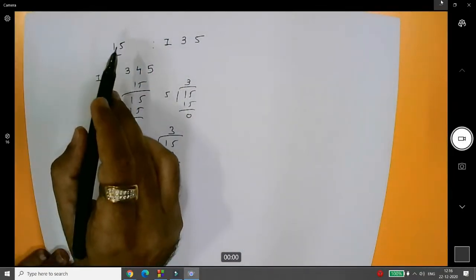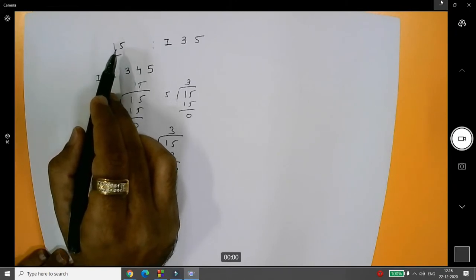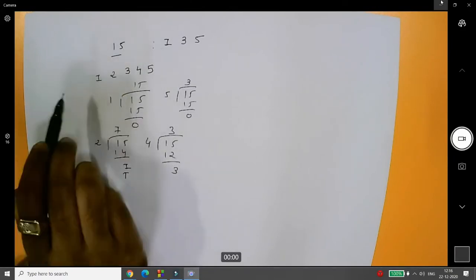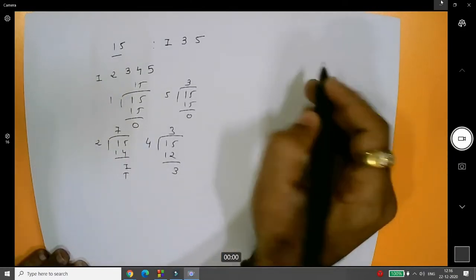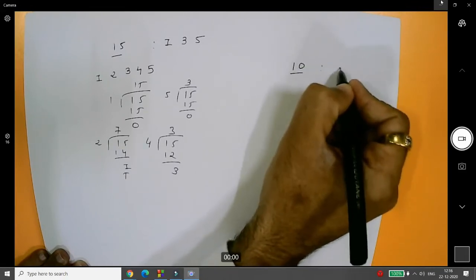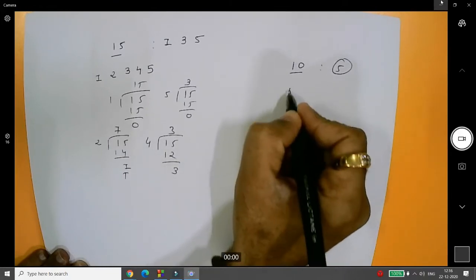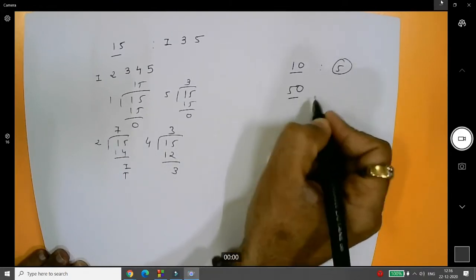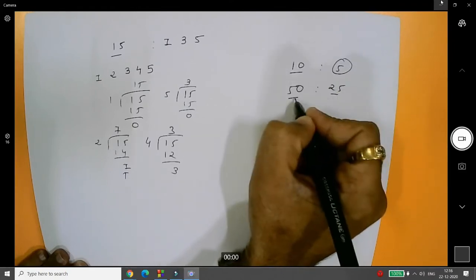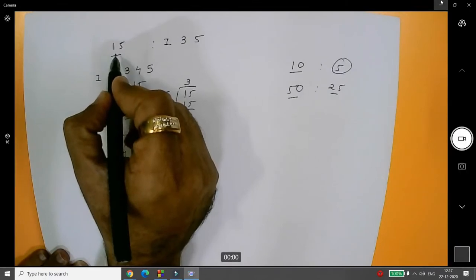Now you can go ahead, and you will get the factors of any number up to that number divided by 2. For example, if you want to find the factors of 10, then after 5 you will not get a factor of 10. If you want to find the factors of 50, then after 25 you will not get a factor of 50. So here you can go up to the number divided by 2.